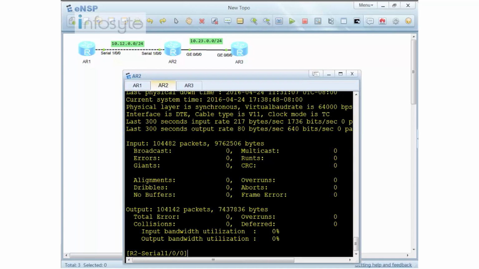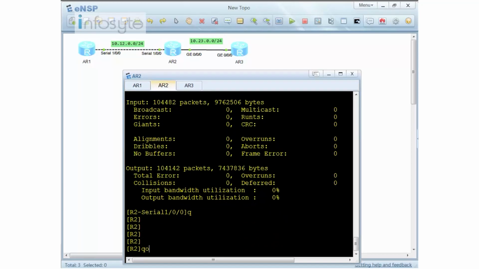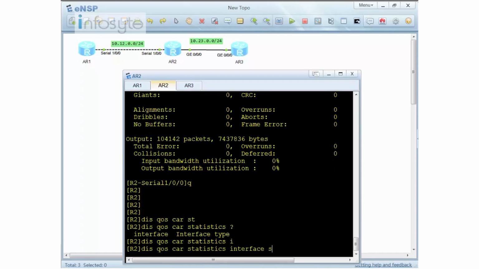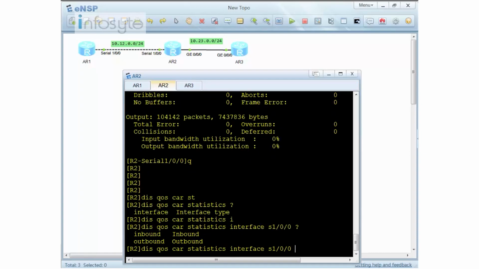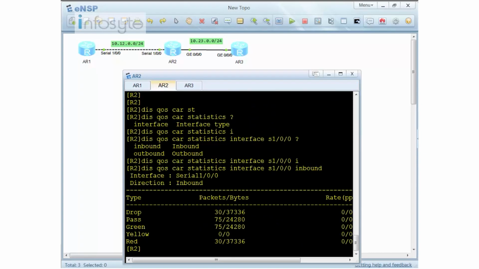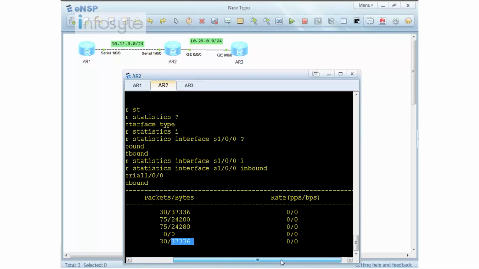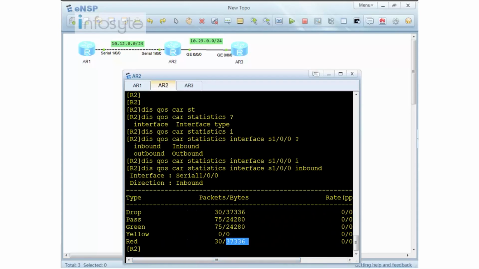Now let's just go back to the router 2 and I'll show you another command here. It's called display QoS car statistic. So I'm going to specify my interface of 0000 in the inbound. Now as you can see from here, this is the number of packets that are being dropped, the number of packets that are being passed, and this is green, there's no yellow, and it's either allowed or denied. Out of this 30 packets, 37,336 bytes are being dropped. So this is another command to indicate that my QoS car is in action.